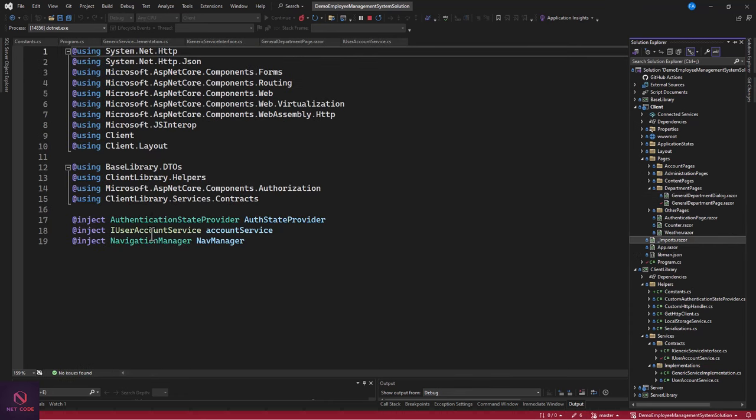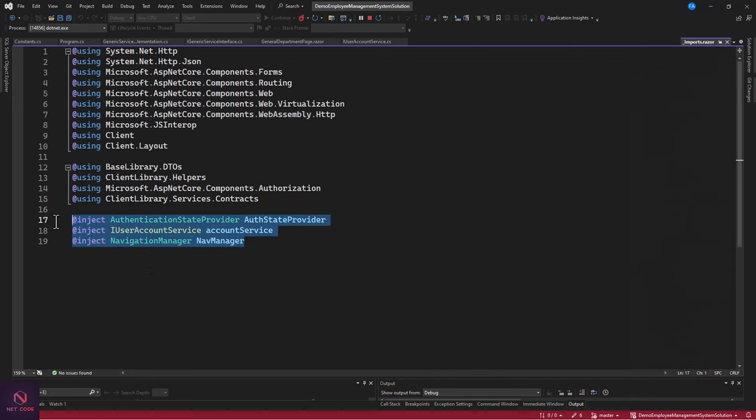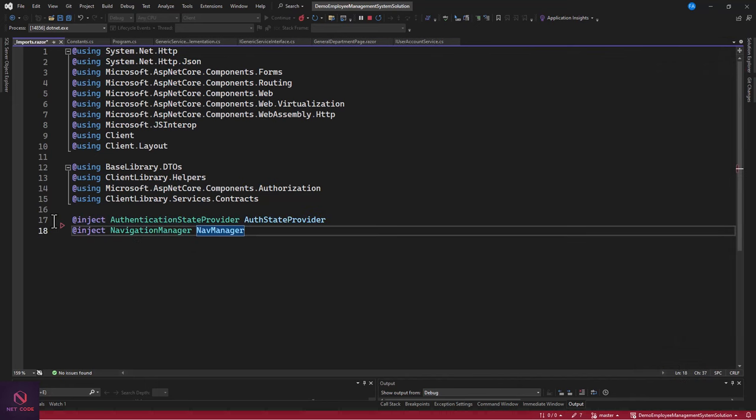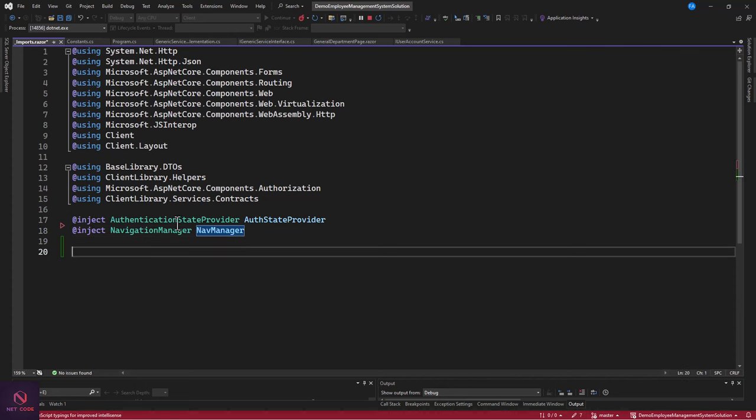Let's put them here. In here, we're going to make some nice arrangement so you can see it well. I don't want to add them together, so it confuses you. I want to make it very simple and readable to you. Here we have this authentication state provider, and you know it already. We've done this in the authentication system. This is the navigation manager, the default one, so you know this.